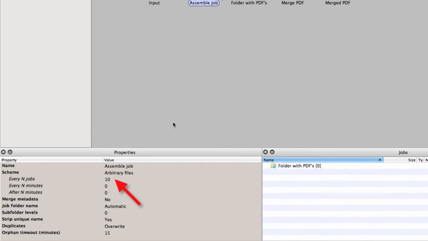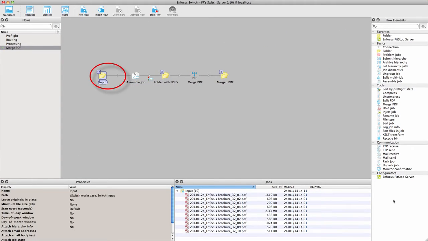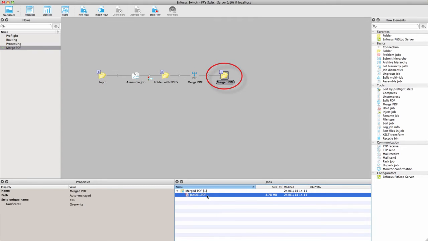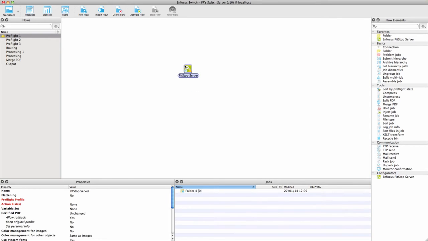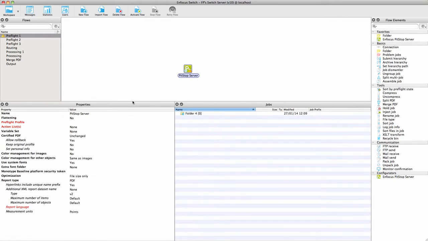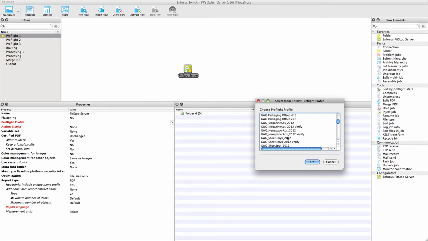Here you can specify different schemes to combine incoming PDF files, for example, every 10 files. When Pitstop Server is installed on the same computer as the Switch server, Switch will automatically detect this and offer a configurator to process PDF files with Pitstop Server.